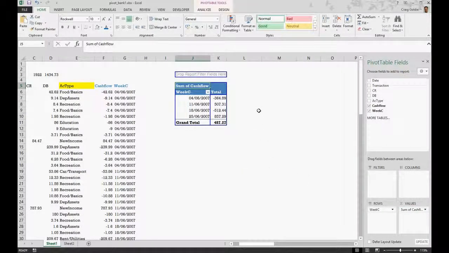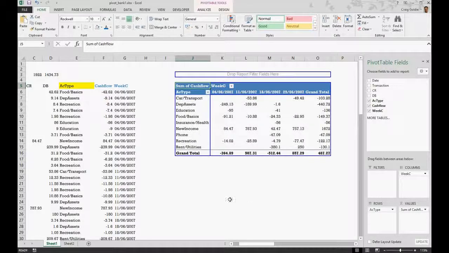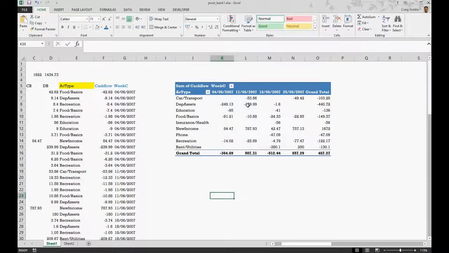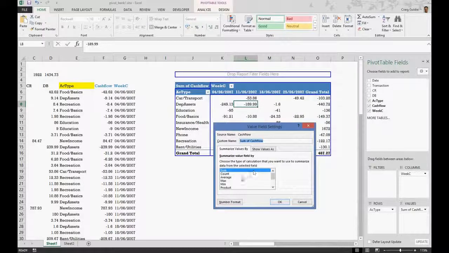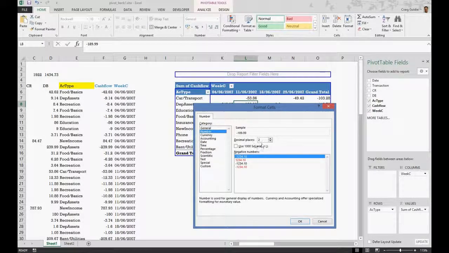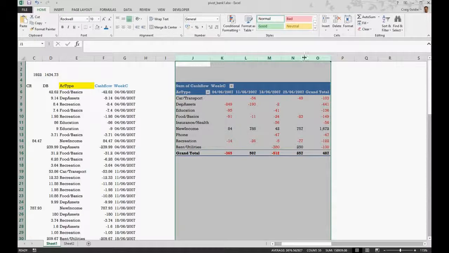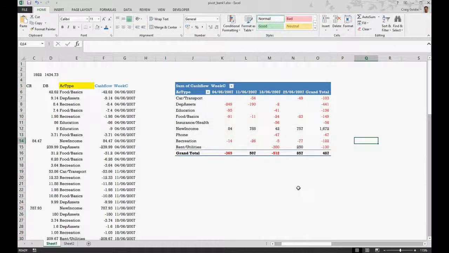So I'll get rid of the credits and debits fields, and I'm going to pull week commencing into the columns area, so it'll split it over each column, and then I'm going to pull AC type into the rows section, so that's split over rows, and now I've got my nice aggregated summary. I'm just going to change the value to show negative values as minus red, get rid of the decimals, and that's the end result. And that's my basic intro to pivot tables, just to get you going.